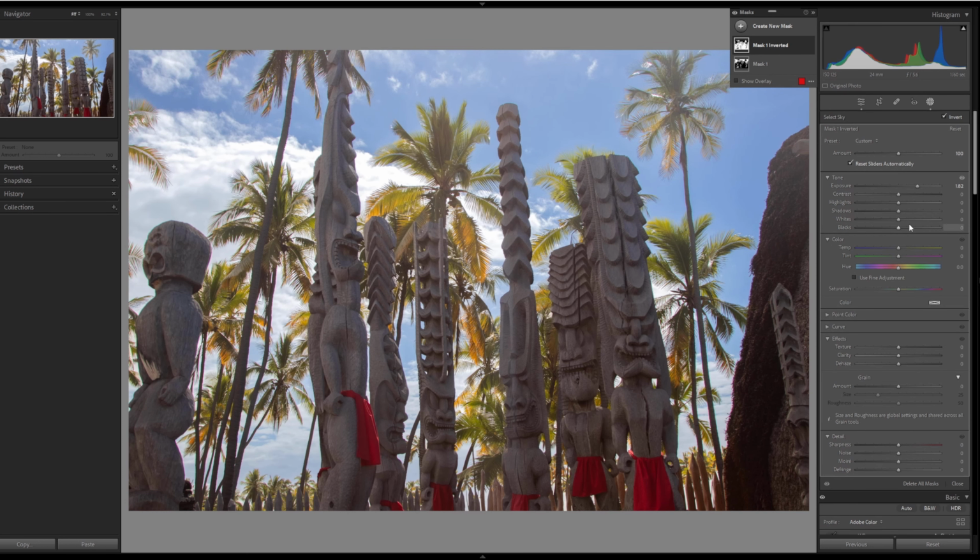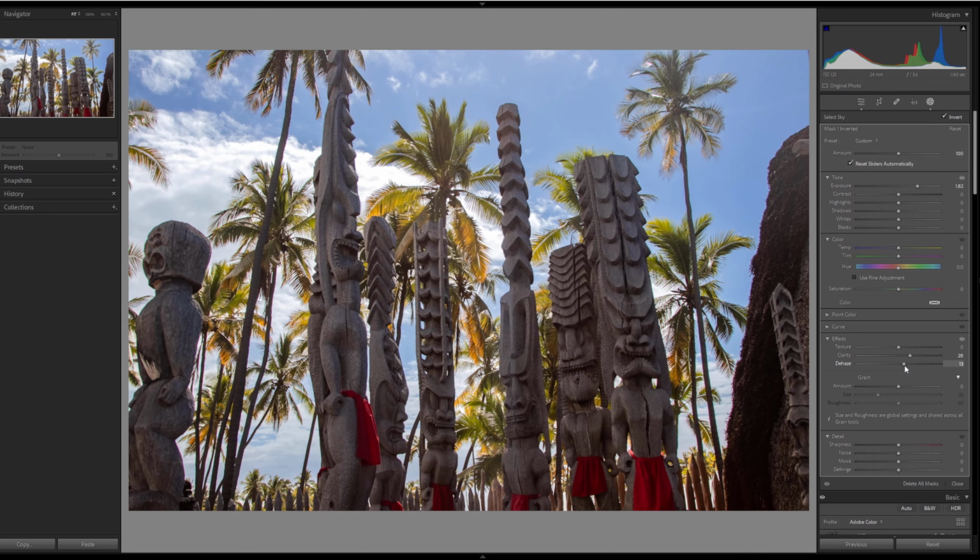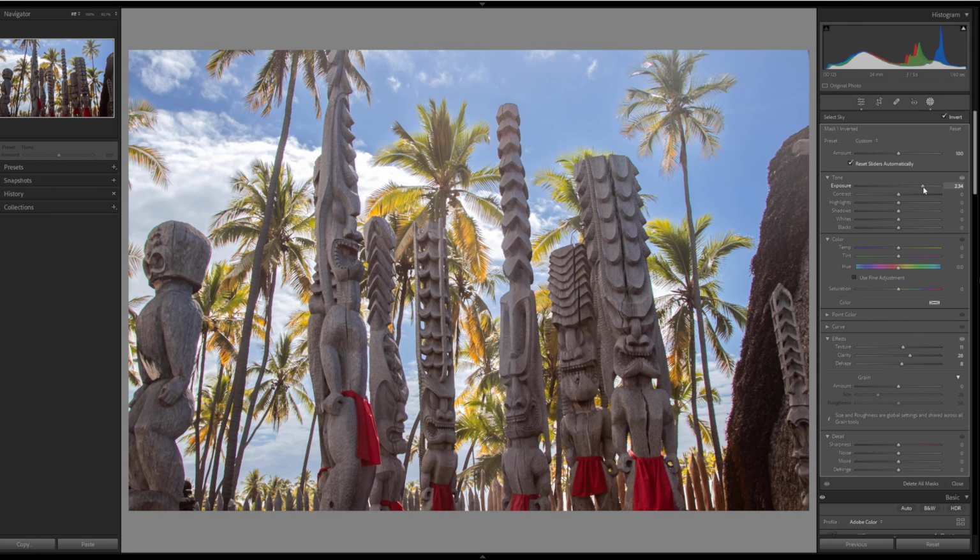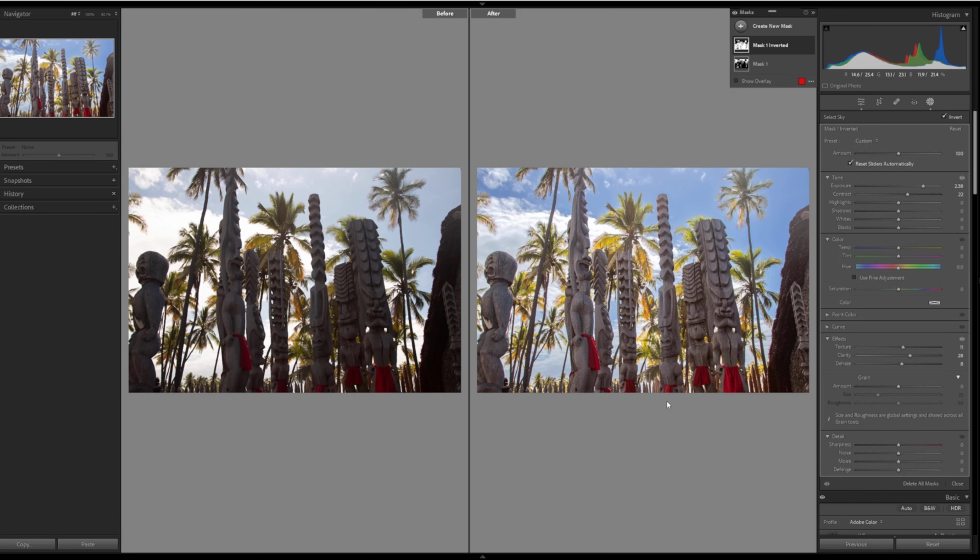front of the picture, and now what I'm going to do is increase the clarity and some dehaze. So as you see, I'm getting very nice contrast on those front statues. Okay, like this. A little more brightness and some contrast as well. Okay, check before and after. Okay, it looks pretty nice.